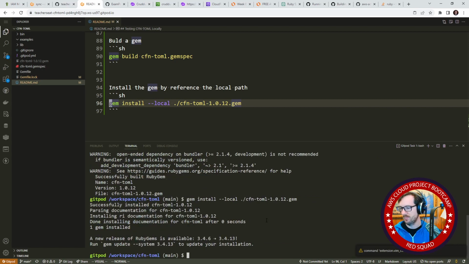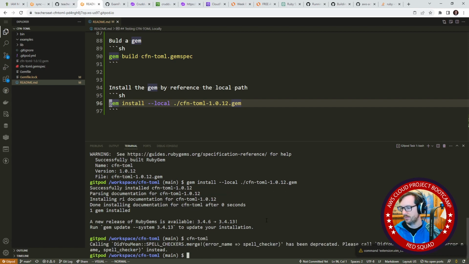Okay, so now this should be installed. I'm going to just see if it works. So cfn-toml. And a new release of RubyGems has been installed. I don't care about that. Did you mean spellcheckers.merge has been deprecated? Please call this instead. I'm not sure why that's running.